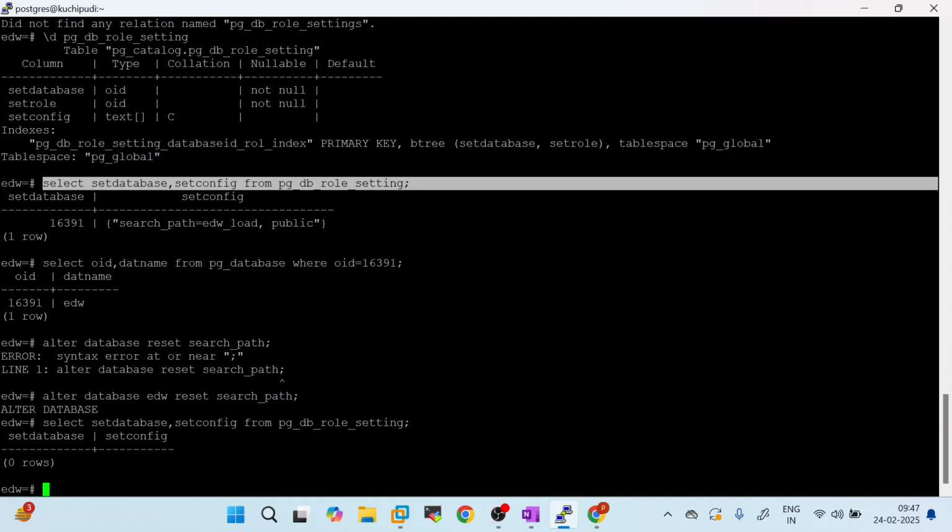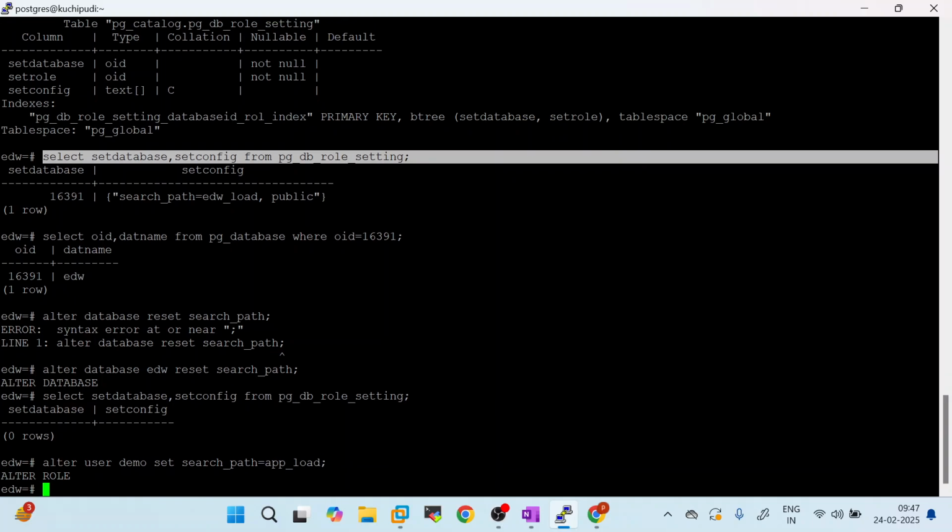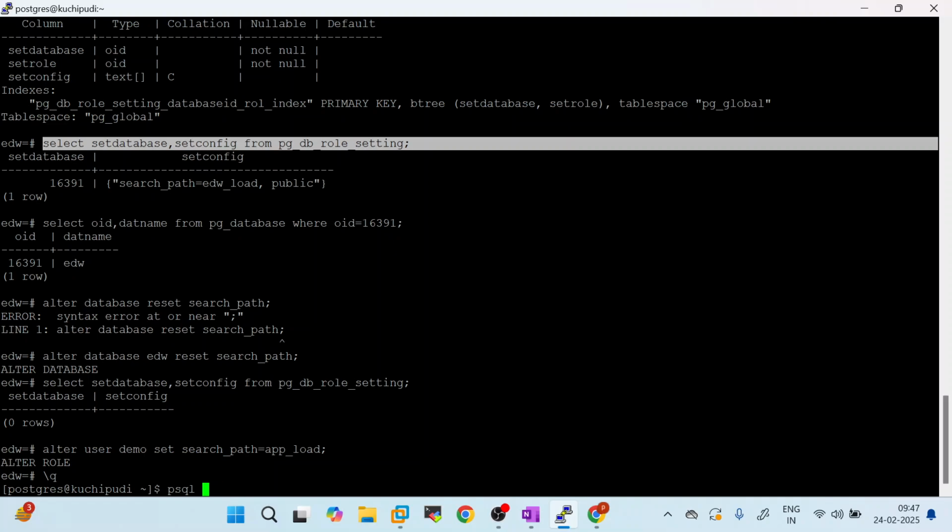So similarly, you can set a search path for a user also. How can we do that? Alter user demo set search_path equal to app_load. So whenever you log in as a demo user, then it will get affected.